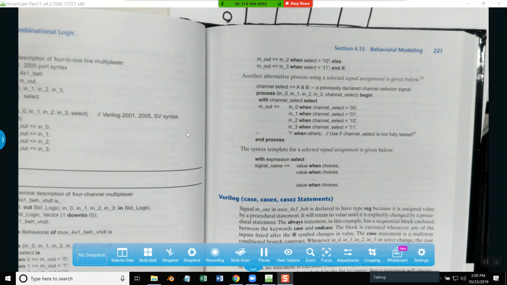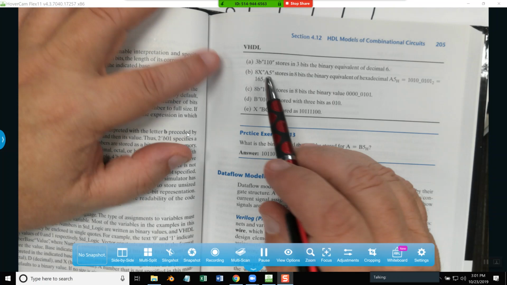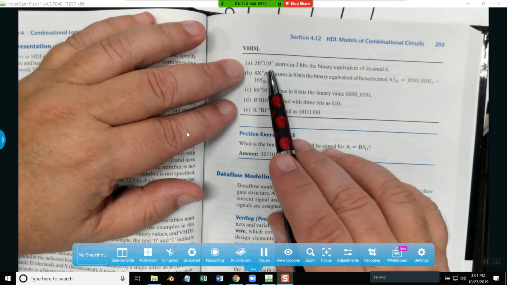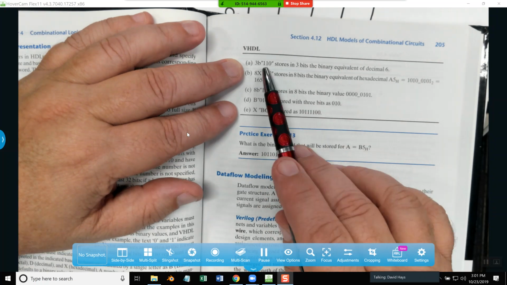Here's VHDL. Are you back? Okay. This is VHDL. The 3 represents our 3 bits. B is our binary. And then the 110, that's 2 to the 0, 2 to the first, 2 squared. So that's 4 plus 2 is 6, where it's decimal 6. Now here we've got 8 bits, and X is hexadecimal. And A5, this is 16 to the 0, 16 to the first, it's 165 decimal.